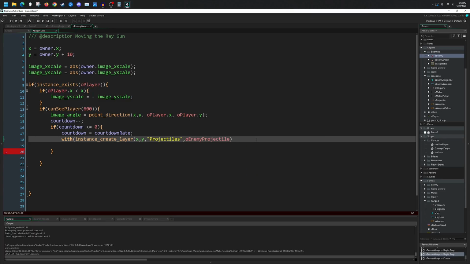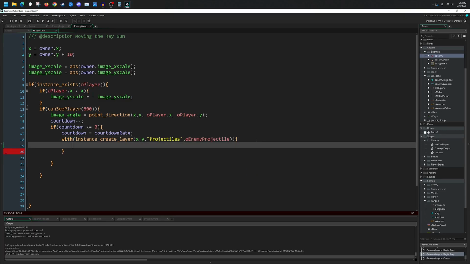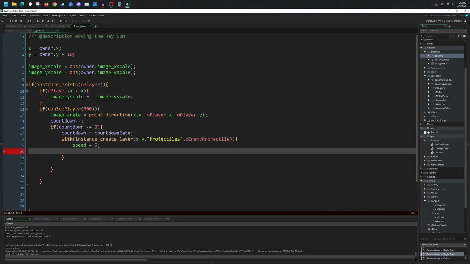And close this off with this. We can then specify the speed for our projectile will be equal to 5. Our damage is going to be equal to other.level times 2. So whatever our enemy's level is, we'll multiply that by 2, and that'll be how much damage the projectiles will send out.